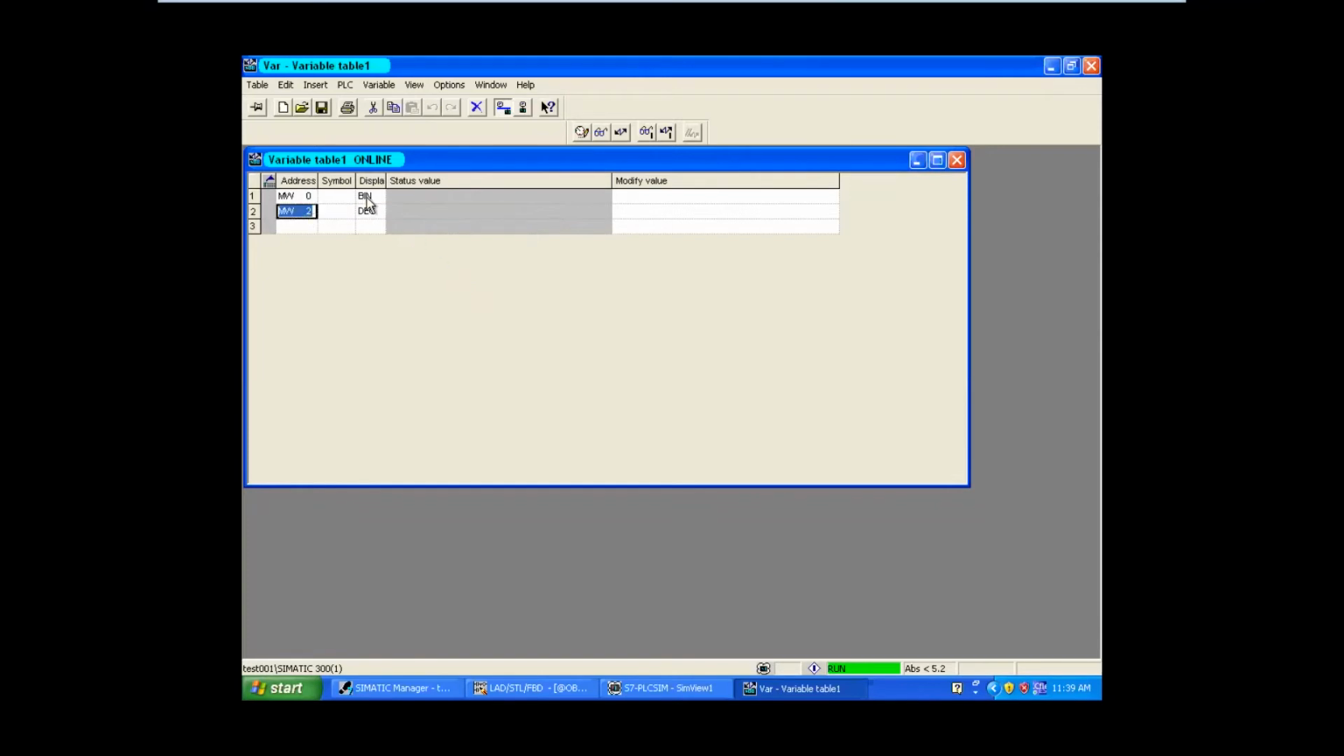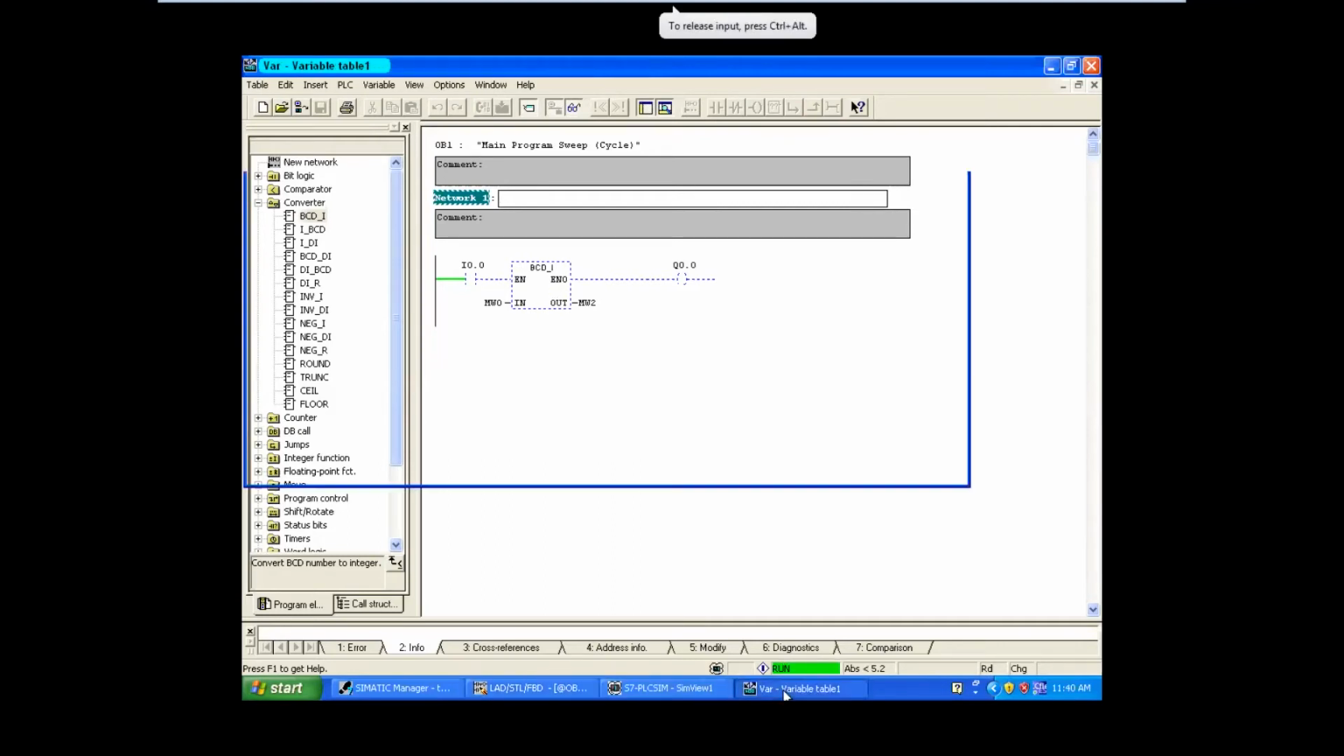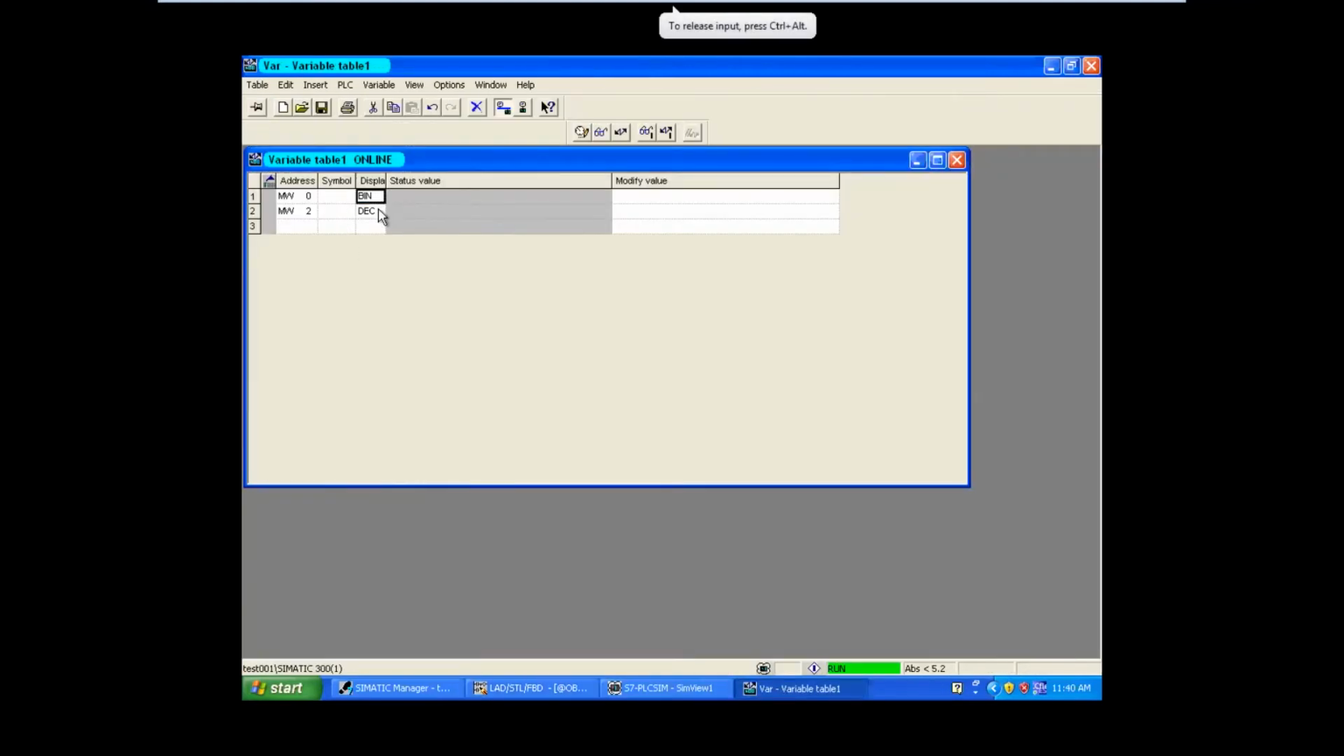Actually, why are we coming to the variable table? I couldn't see the input and output in the needed form. That's why I'm coming to the variable table. Correct? So I should choose the format according to my requirement. Fine. So now this place, modify value.